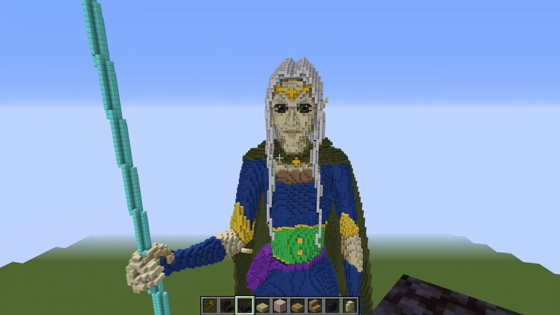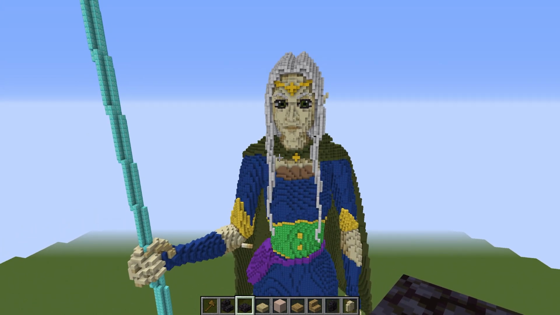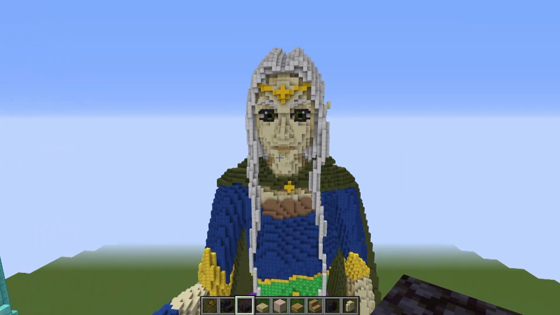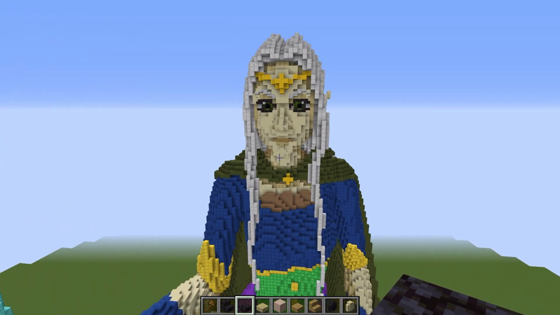The best advice I can give is just to experiment with whatever blocks you're using. This is a good start for the face. I still might change it, like I keep saying, but let's go ahead and move on to texturing something else like the clothing.